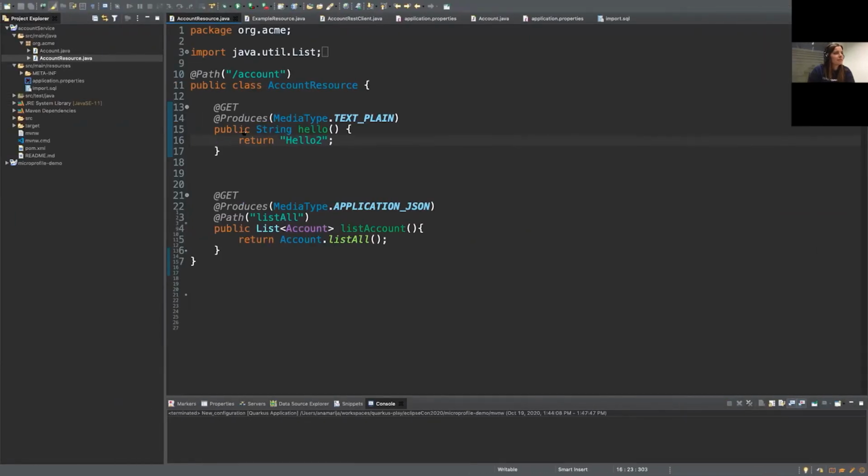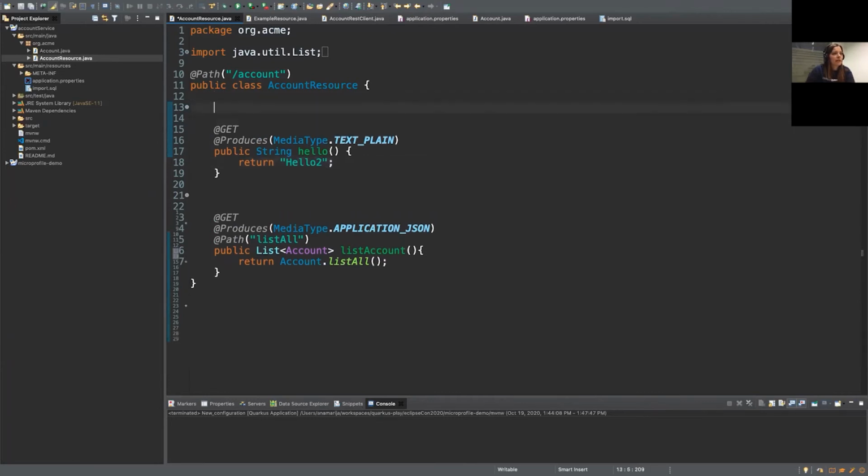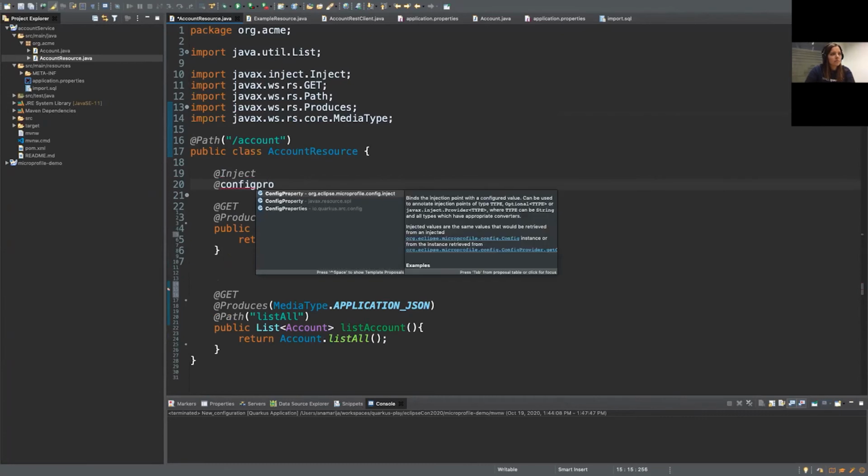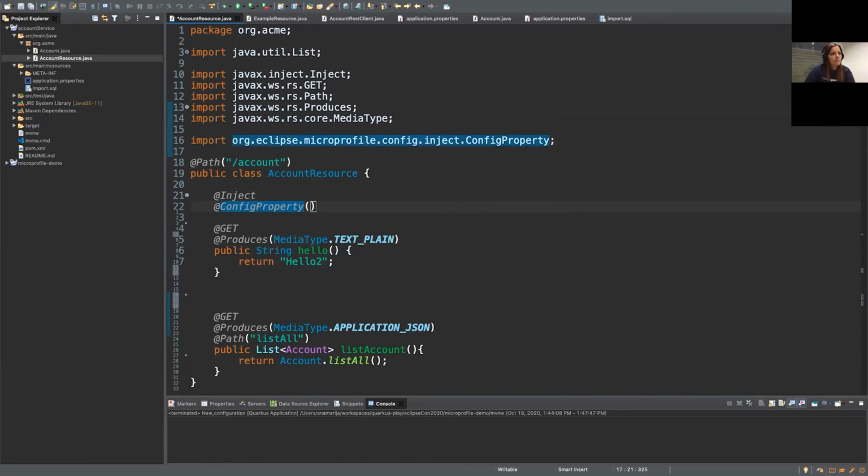Okay, didn't save it. Okay, so for example, let's do something like defining MicroProfile configuration here. So let's inject config. Save.